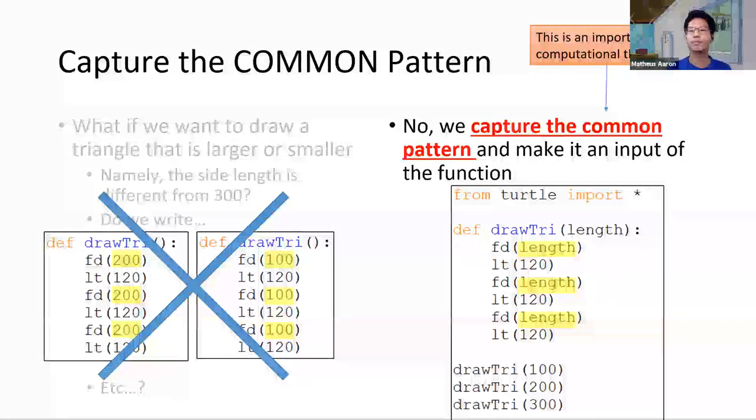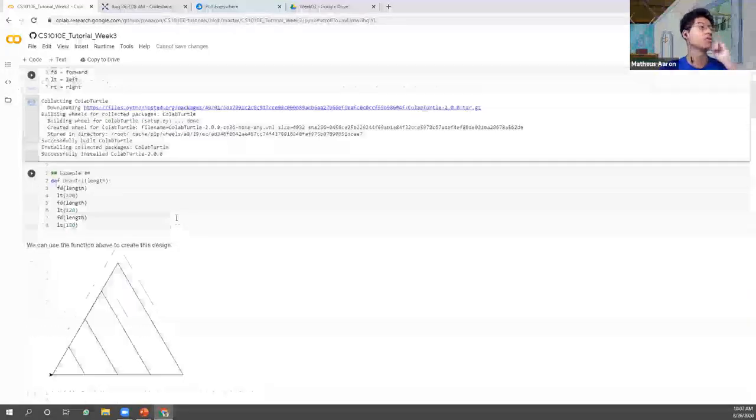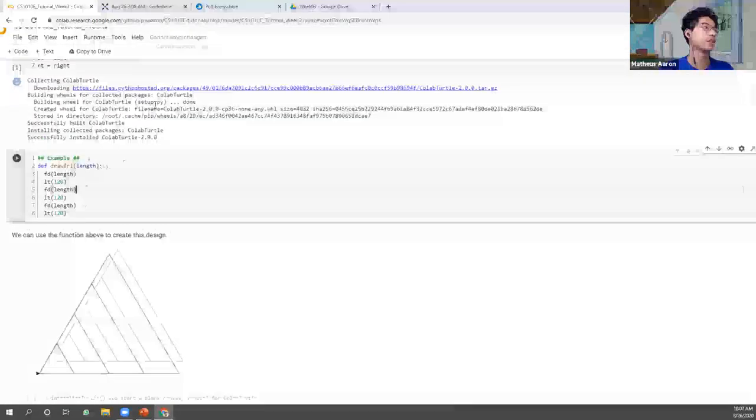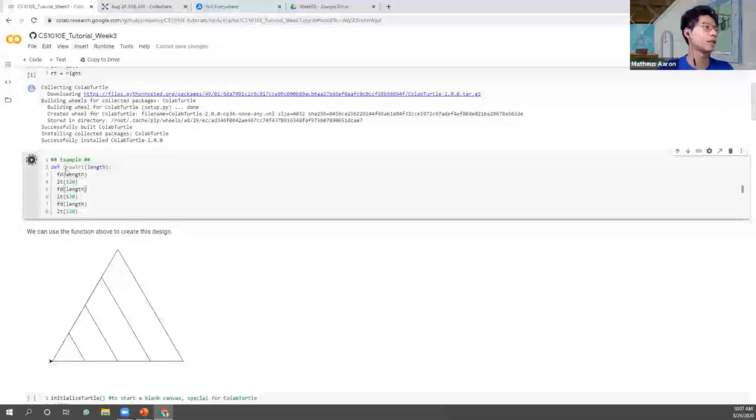Capturing a common pattern is a very important skill in computational thinking, especially in 10-10 and forward, because you need to capture patterns. With that said, we have this draw triangle function already. I'll just run it.